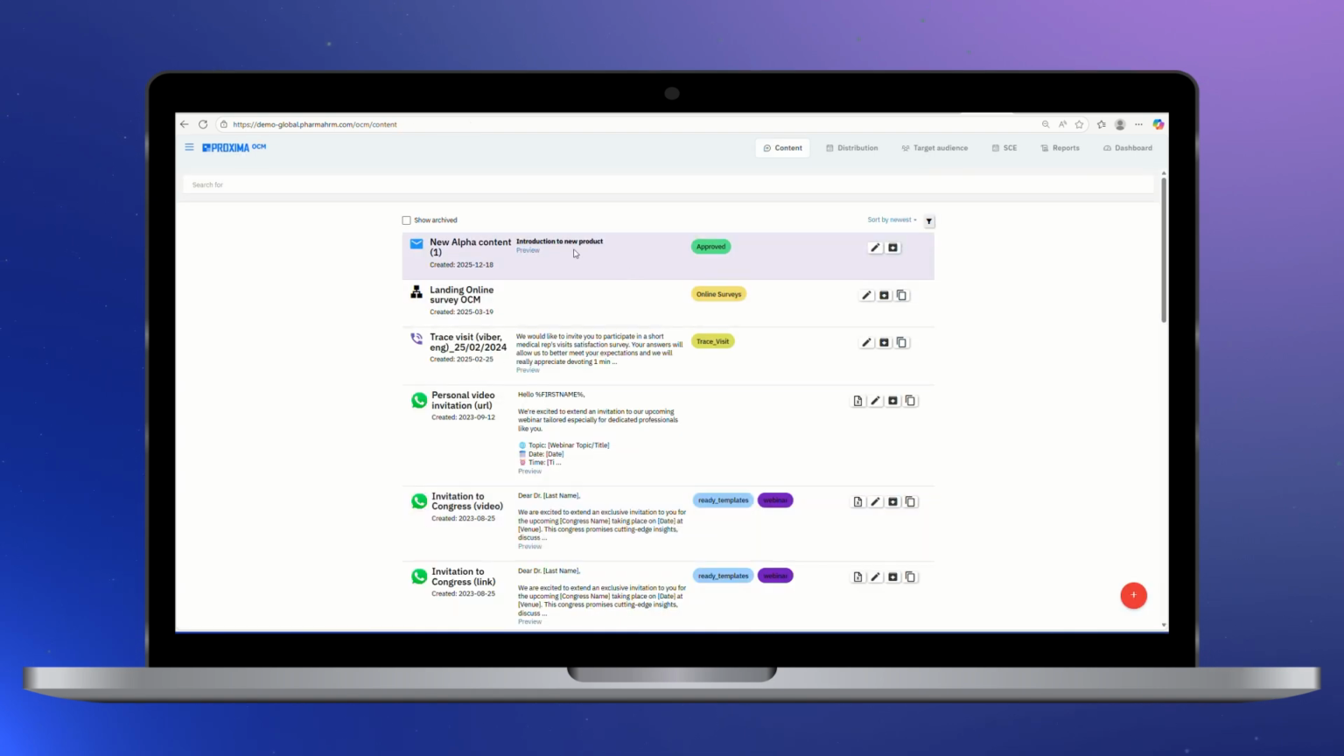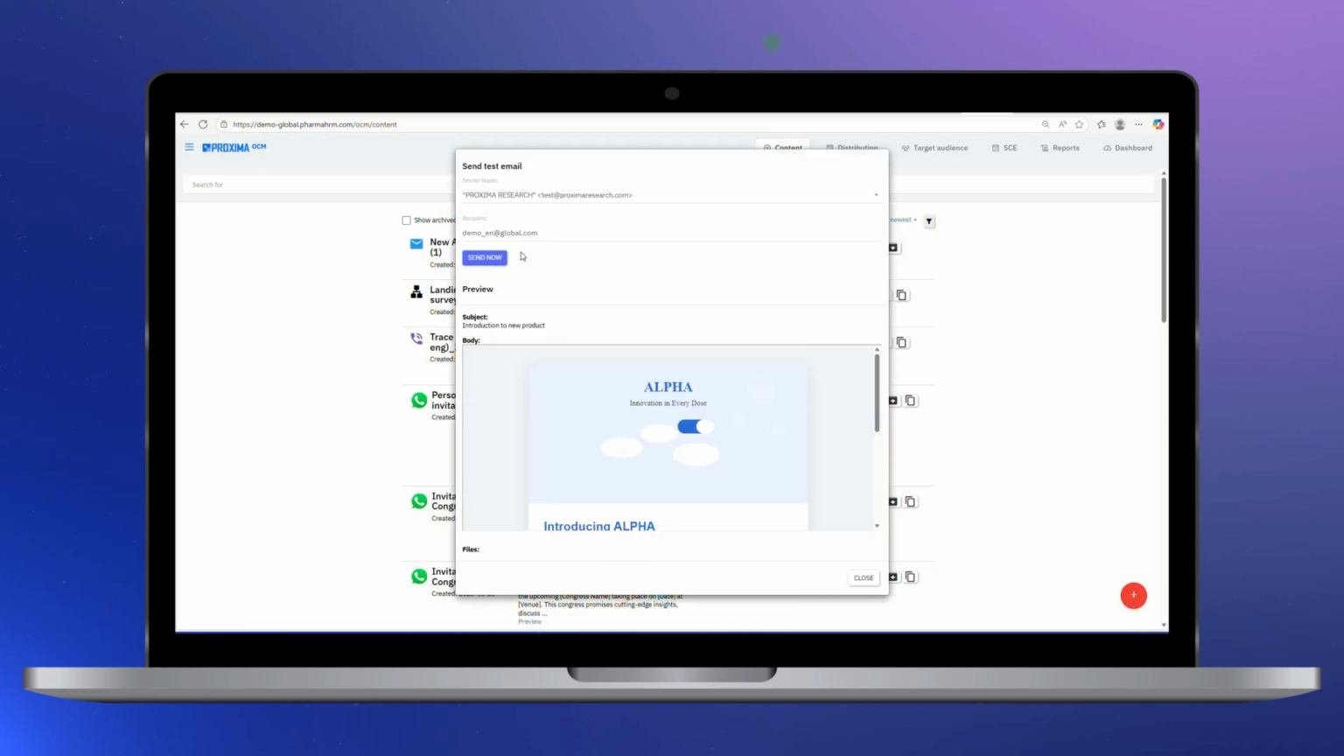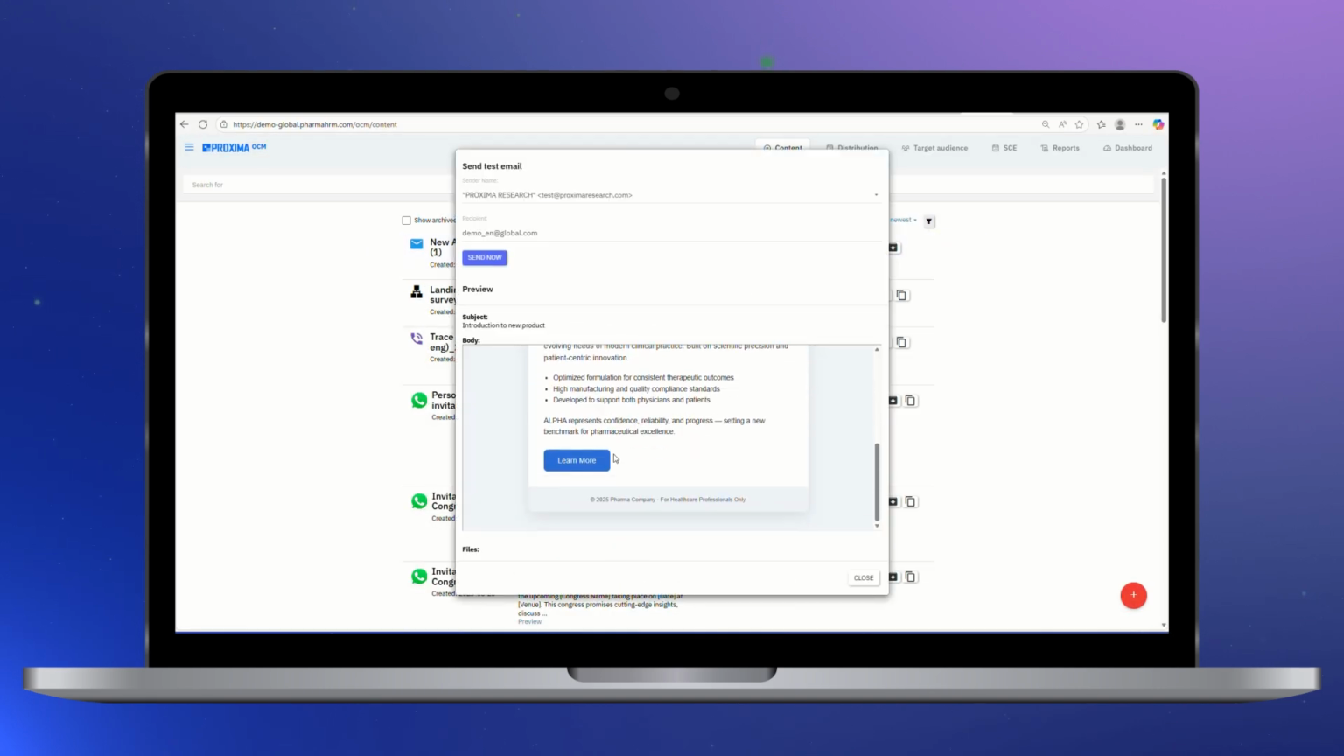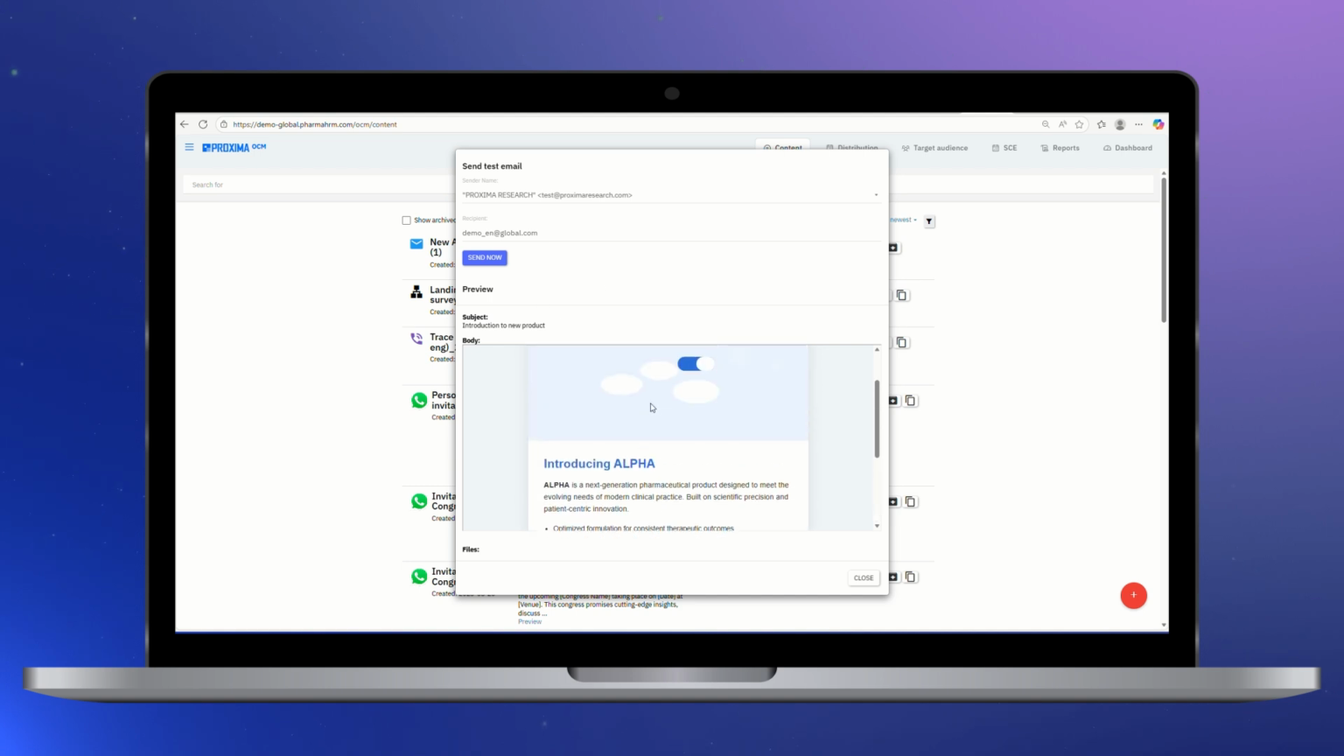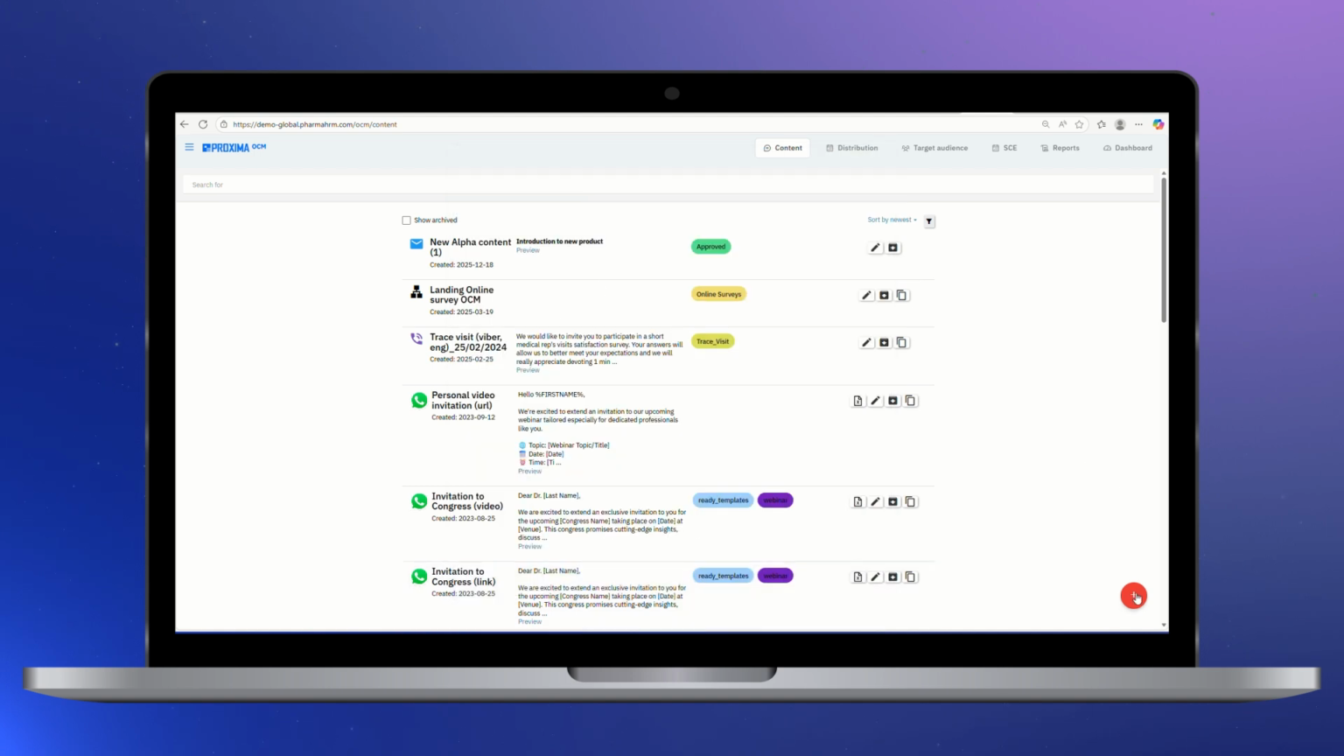Now, other business units can access the same approved content without rebuilding it. The content appears in the shared list and is ready to use. Before anything goes live, I open a preview to validate the layout. I send myself a test message to check rendering and links.